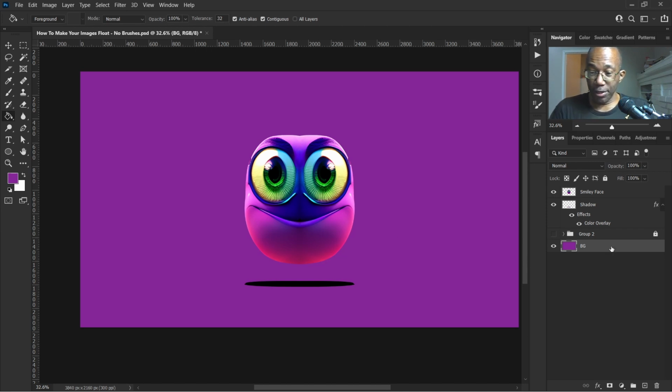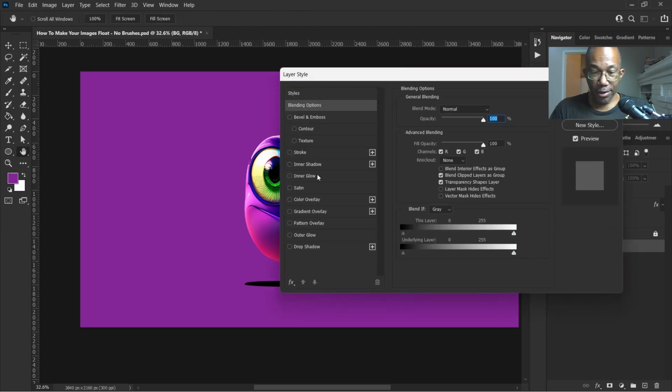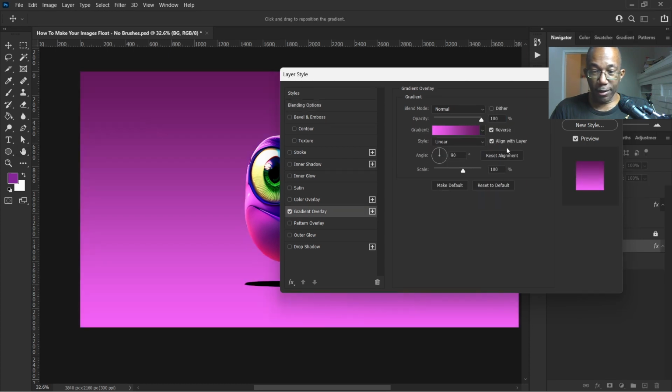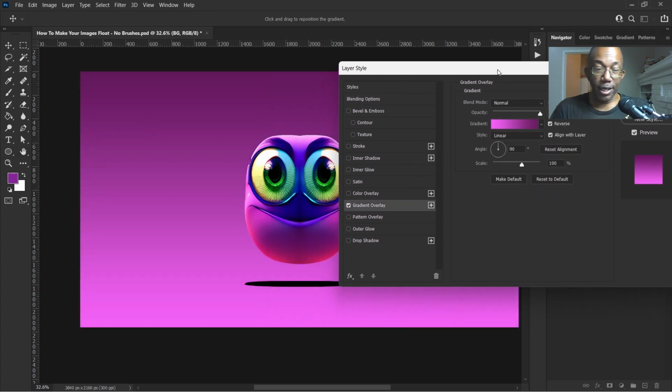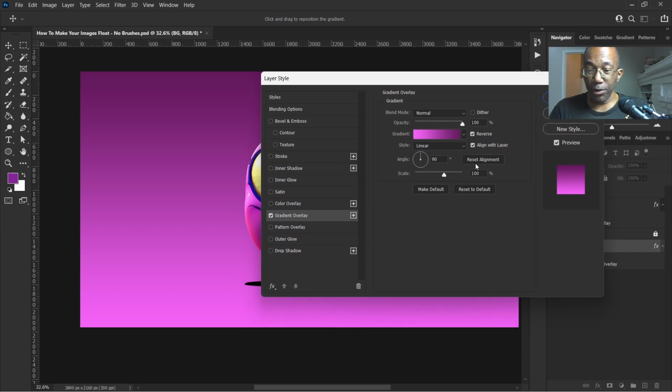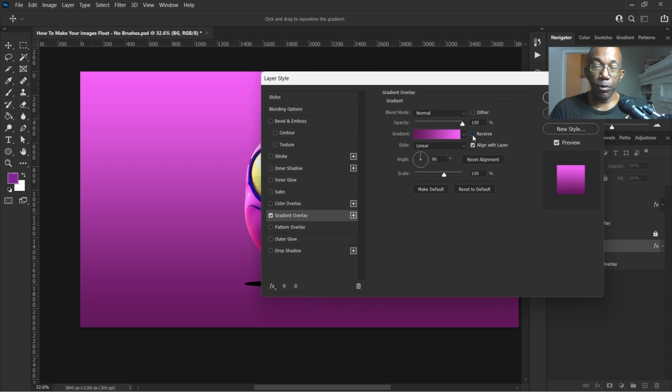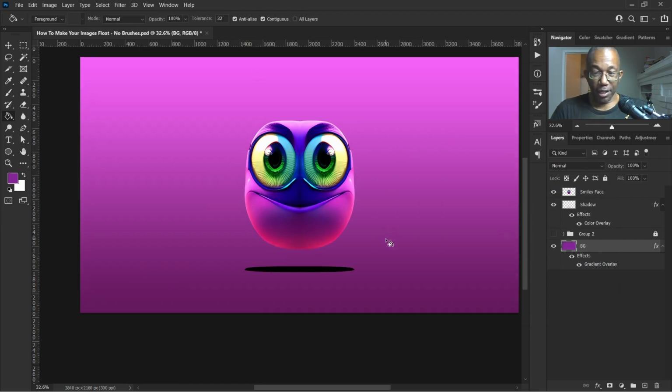So what we'll do is let's double click on the background here and gradient overlay. That looks good. And that's the perfect color I needed as well. So this is reversed. So we'll just hit reverse and then we'll put the darker part at the bottom and the lighter part at the top and click OK, and that looks good.